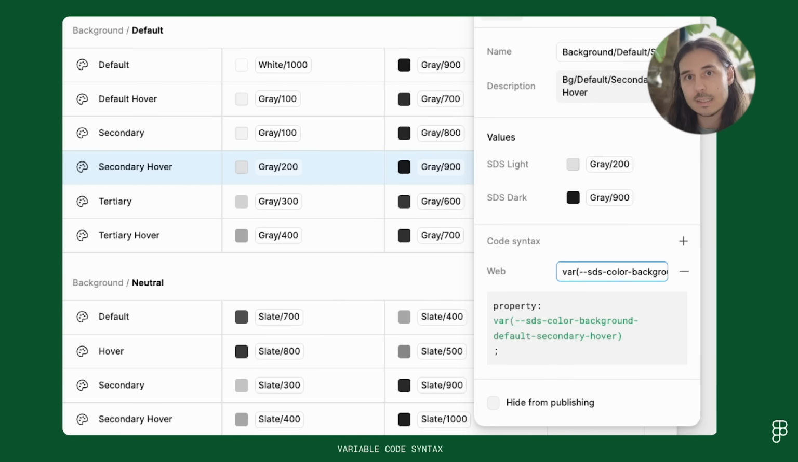Last but not least, I want to call out variable code syntax. So for your teams that are using variables, you can actually supply the code form of those variables inside of Figma. In this case, we have a token that's called background default secondary hover, and it has different values in different modes. This sentence case form of it is really helpful inside of Figma as well as the groups.